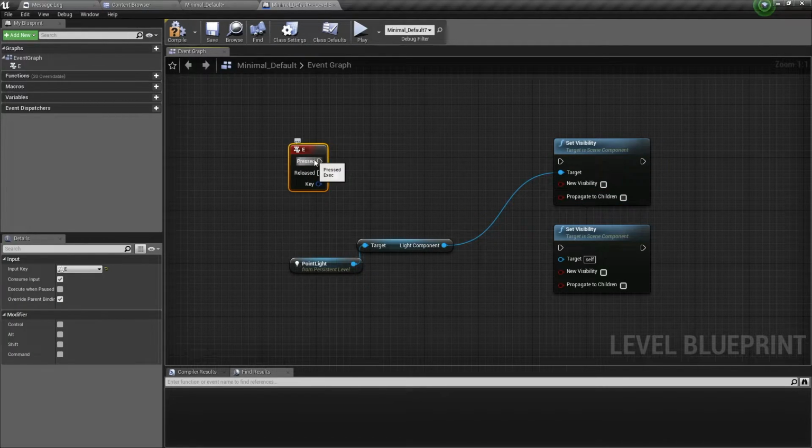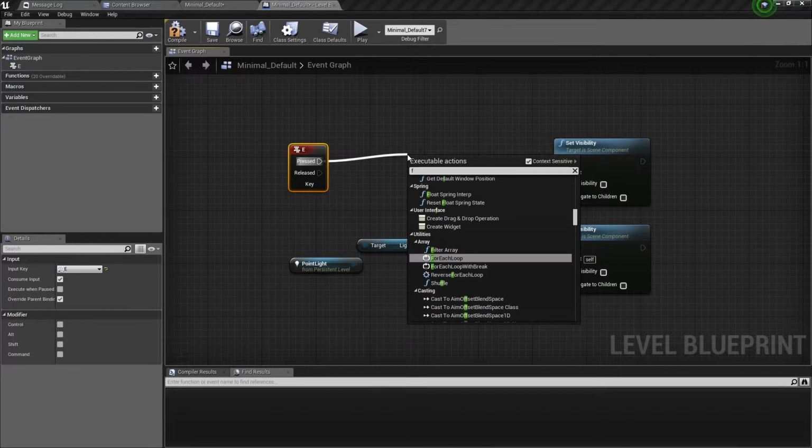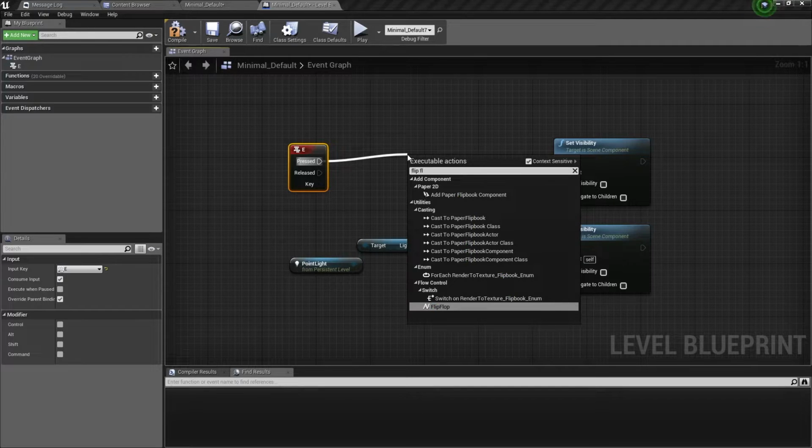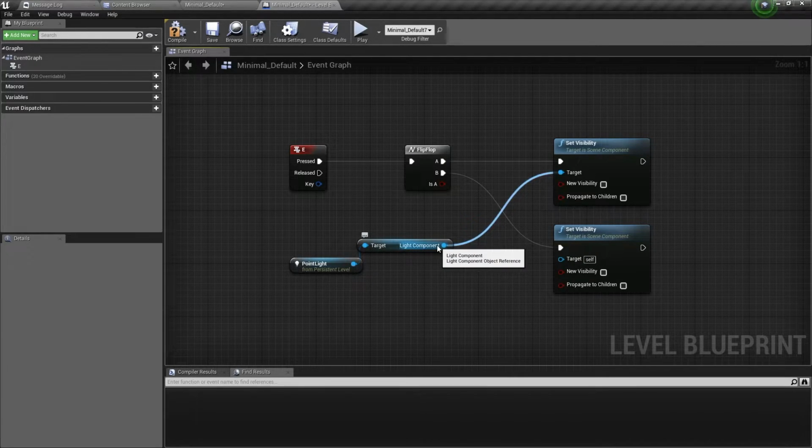Now here we need to drag out of the pressed and type in flip-flop. So the first time this executes, it will execute A, and then the second time it executes, it will execute B. So let's connect A to the first set visibility and B to the second one. And we want to make sure to connect the light component to the target, and we want to check set visibility.